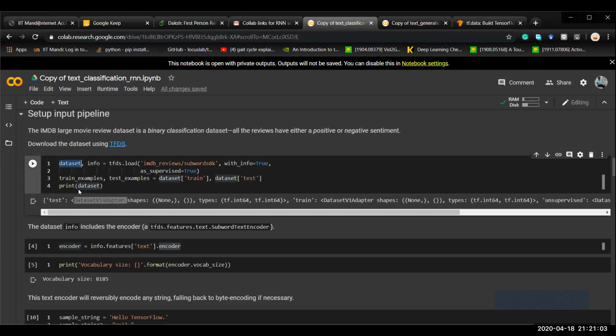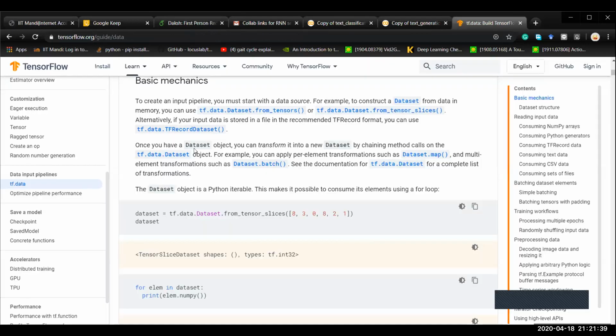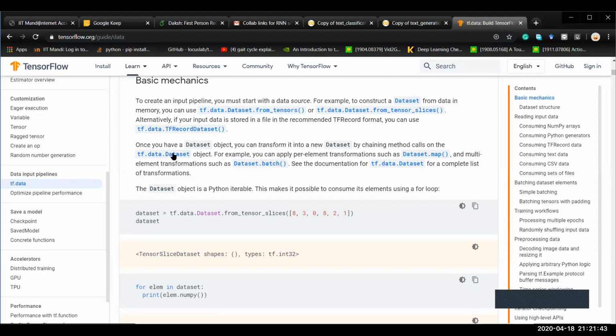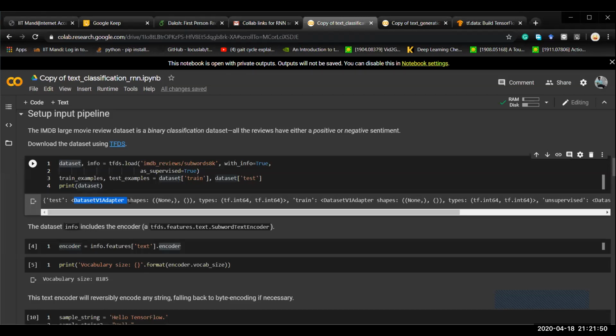Now I have shown you the dataset. You can see that this is a dataset v1 adapter. It is the dataset class of tf.data. Whenever there's an object of the class tf.data, its type is dataset or dataset v1 adapter. Basically, dataset v1 adapter is a hybrid class, so that the same dataset class can be used in both TensorFlow 1 and TensorFlow 2. The properties of dataset v1 adapter are the same as the properties of the tf.data.dataset class. So even if it says dataset v1 adapter, I can easily say that this dataset is in the format of TensorFlow's dataset class.